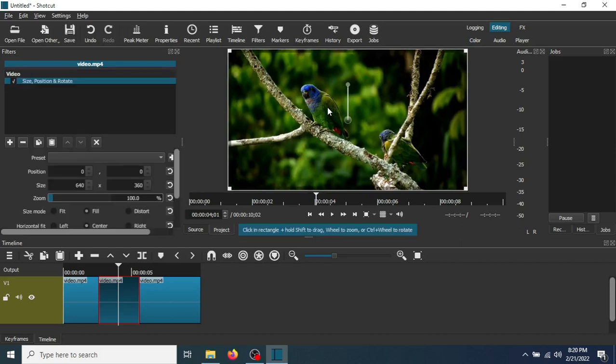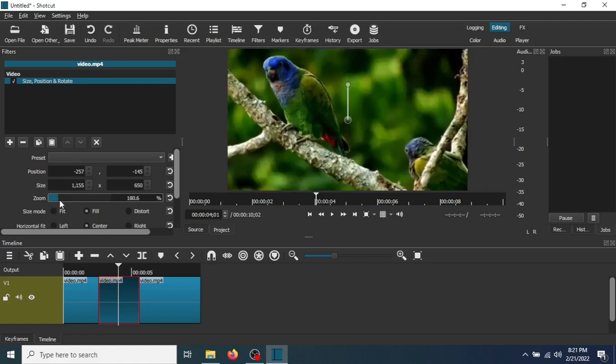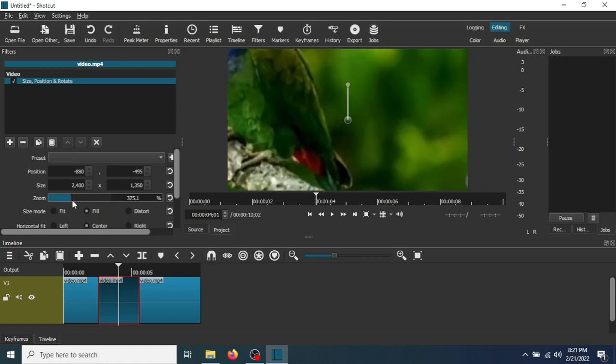Okay, now let's say you want to zoom into the head of this bird. So using the zoom function, there's two ways to do this. You can either change the percentage of the zoom to a higher percentage manually by changing the number, or you could just drag this across. So I'm going to drag this across to the right. And as you can see, it zooms in. However, it zooms in at the center of the video. And I want to get the head of this bird, which is towards the left.